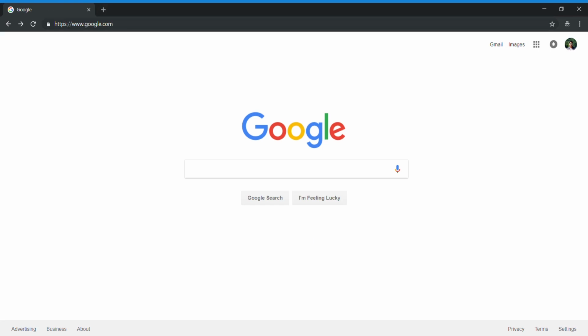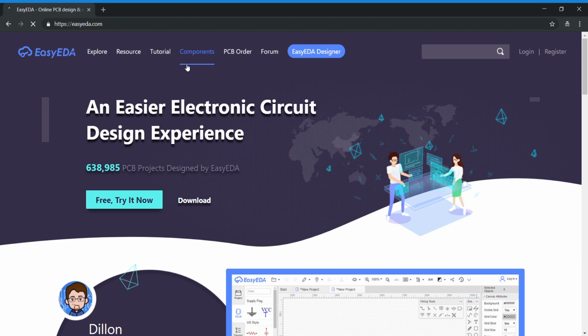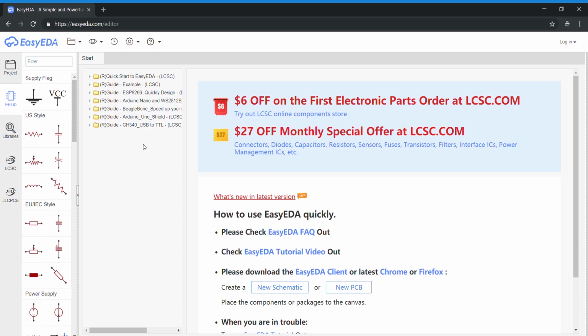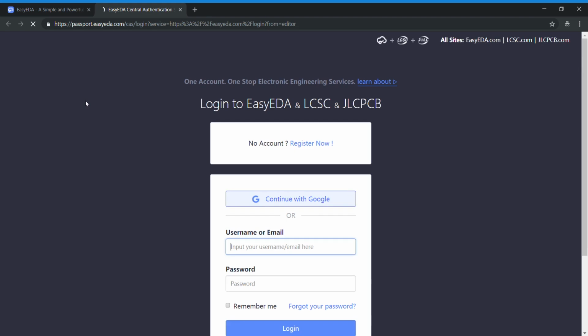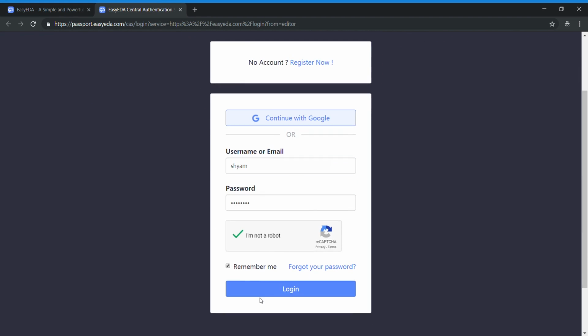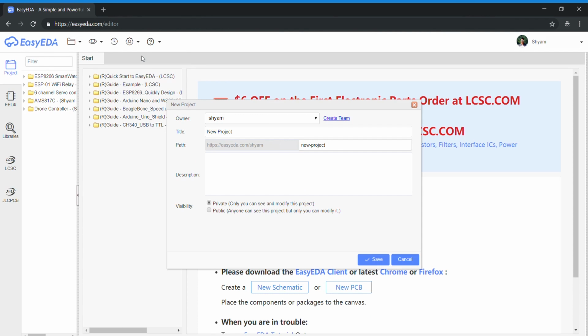So now we're gonna design the schematics. For that, I'm using EasyEDA.com, which is indeed easy and user-friendly compared to many other electronic design automations. You'll have to register and make a new account and then log in to use it. Then I created a new project and named it ESP01 Wi-Fi Relay.